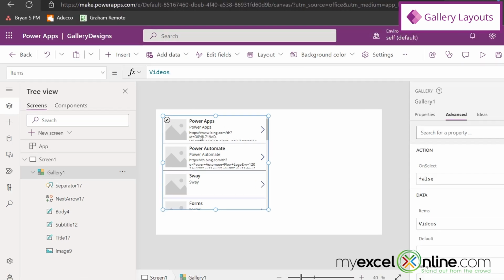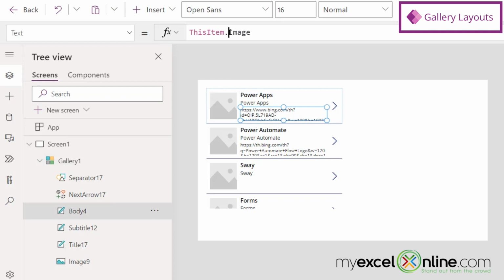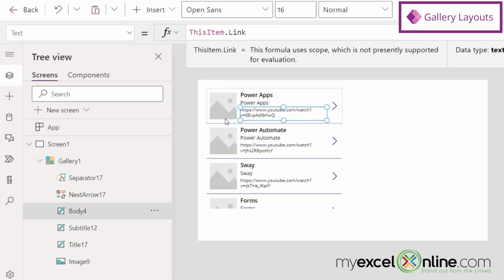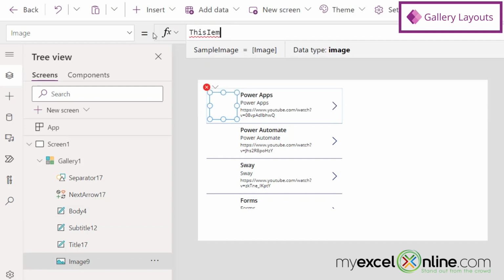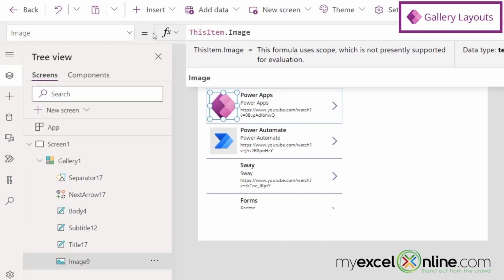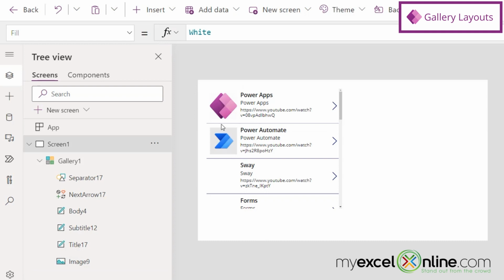Some of this is a little bit reversed. Let's change this not to image, but to link. And let's go back on the picture here and make that this item dot image. And you can see that that has all been updated for you.